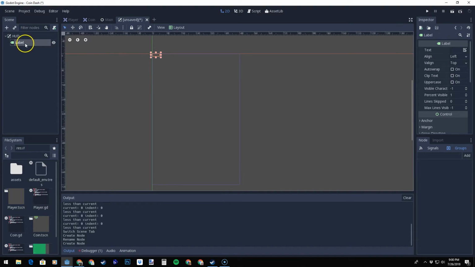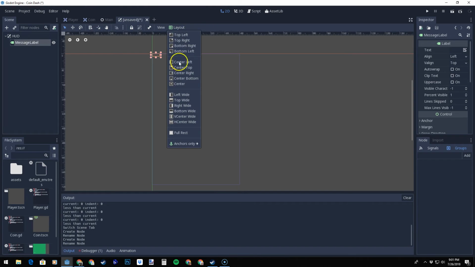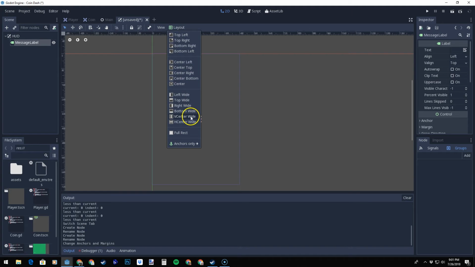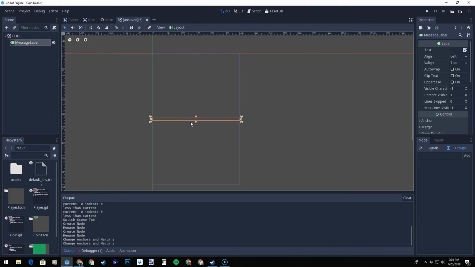So under the HUD, we're going to put in some labels. We'll call the first label message label. And how are we going to do this? Let's do layout, center. And you see how I didn't have to manually center it? You can just have it automatically centered through the layout structure. That's kind of handy. We're going to activate show helpers, and this will help you better align things to your grid in the game.